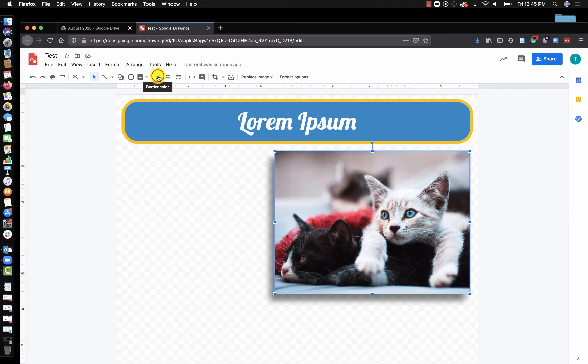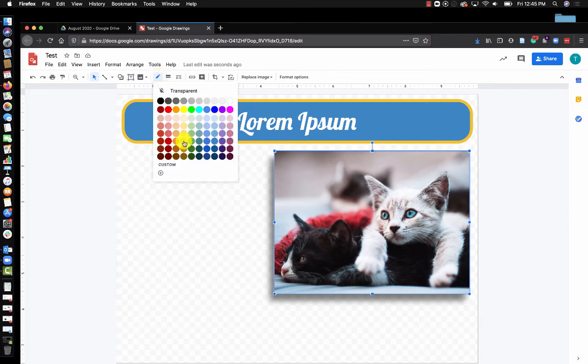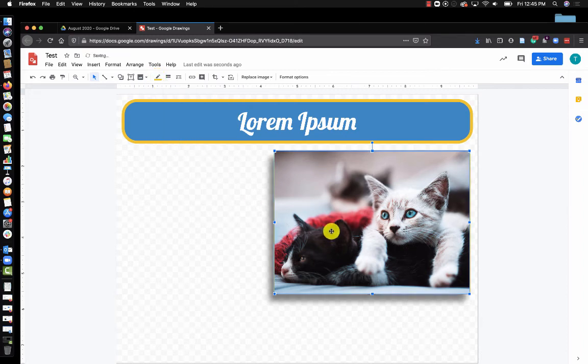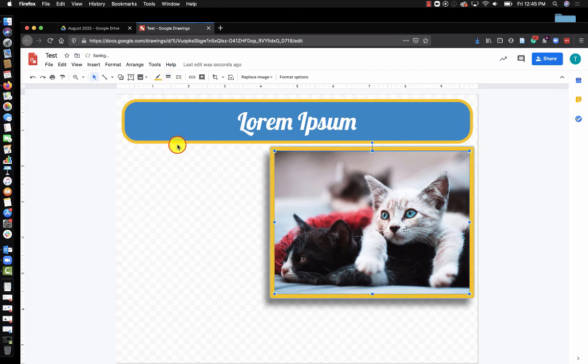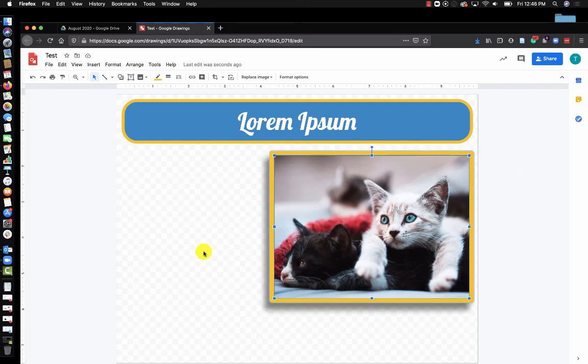The last thing I can do with an image is provide it with a border. I'll click on Border Color right here. I'll choose Dark Yellow 1, and I'll change the border weight to 12 pixels. I will now do a quick time lapse of me finishing up this poster just to give you an idea of what you can do with Google Drawings.